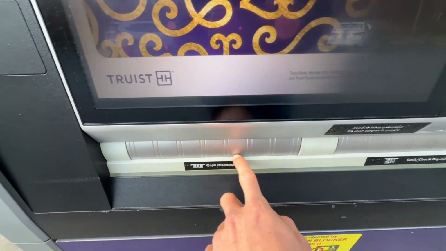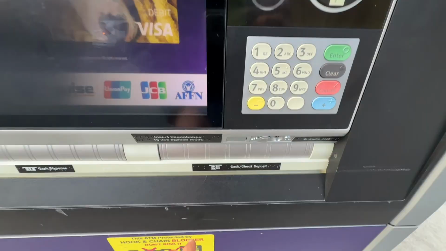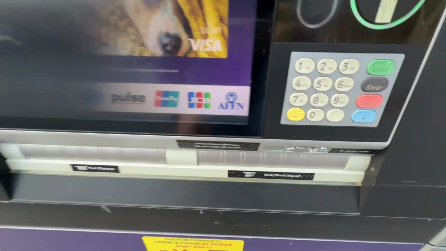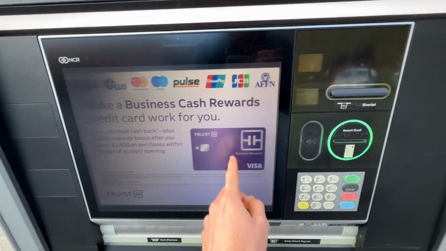And you can see down here, these are the dispensers where you can actually deposit cash or put it into the machine so that the cash or the check will go to your bank account, or you can actually get the cash dispensers depending on how much you're actually pulling out of this machine like so.